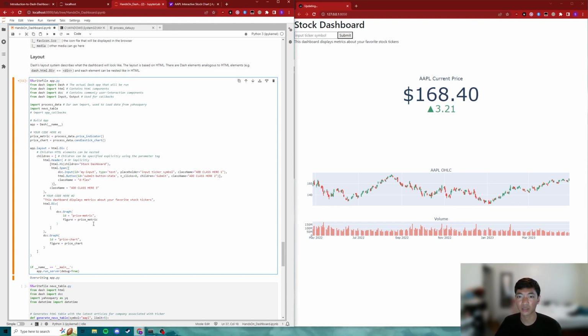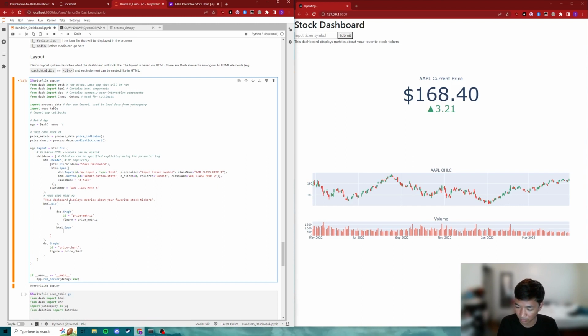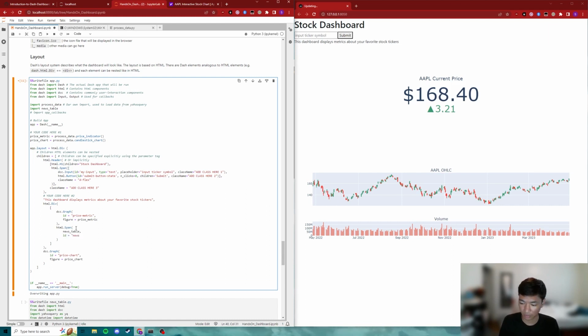And I want this news table to be right next to the price indicator. So to add a new children to this div, we're gonna add a new span, HTML span. And in this, we're gonna have the children news table and the ID to be equal news dash table.